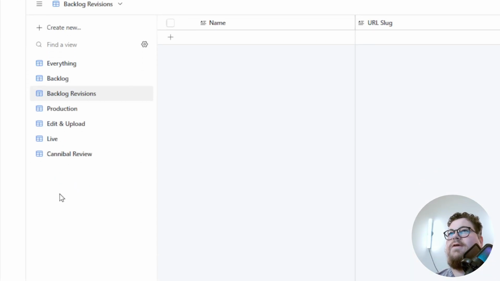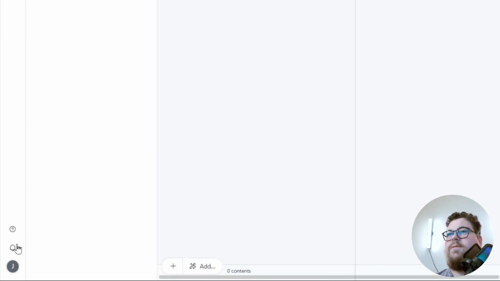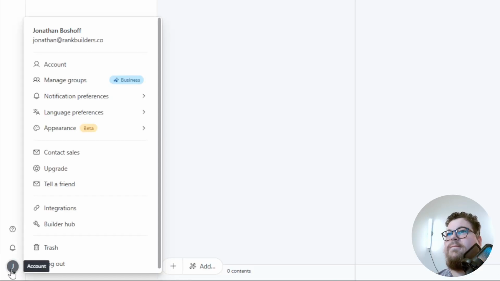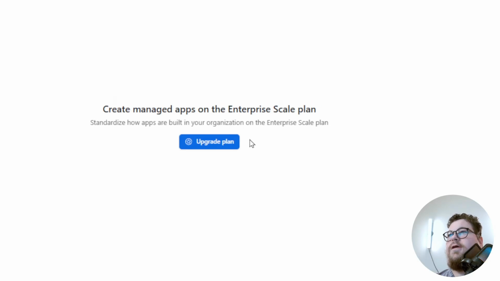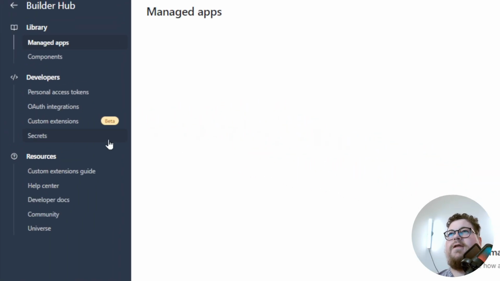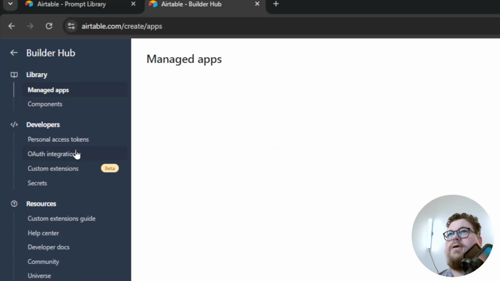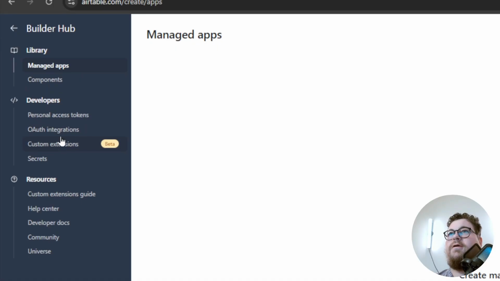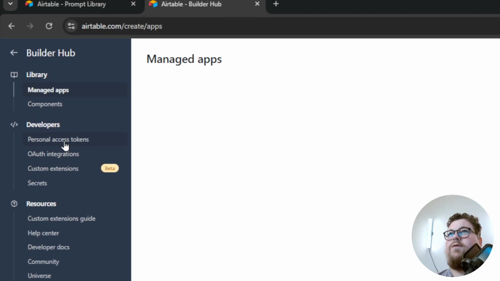Once you're in your content database, go to the bottom left of the screen and you'll see a tiny little icon down here called Account. Click on that, and then you want to go to Builder Hub. It's in the menu here with the little wrench icon. Once you're in, it'll look something like this, and you want to head over to the sidebar here, and you want to click on Personal Access Tokens.